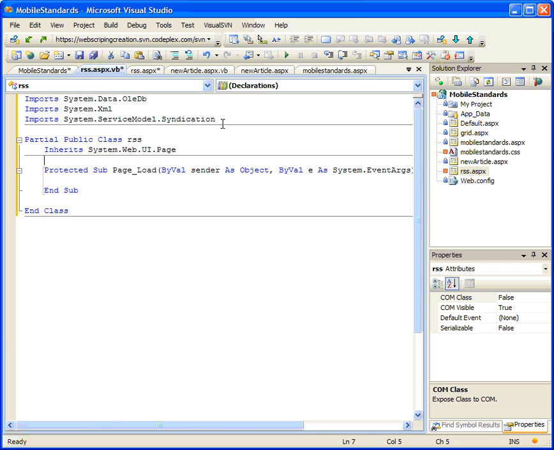RSS feed. Okay. So let's just think logically how we're going to do this. Essentially, we're going to be creating some kind of RSS generating object. We're then going to be reading through the database, just like we did in mobilestandards.aspx. And we're going to be going through record by record, filling this RSS generating object with the records from the database. And then finally, this RSS generating object is going to deliver as an XML stream all of the recent activity that has taken place in the database. Okay, that's the principle.